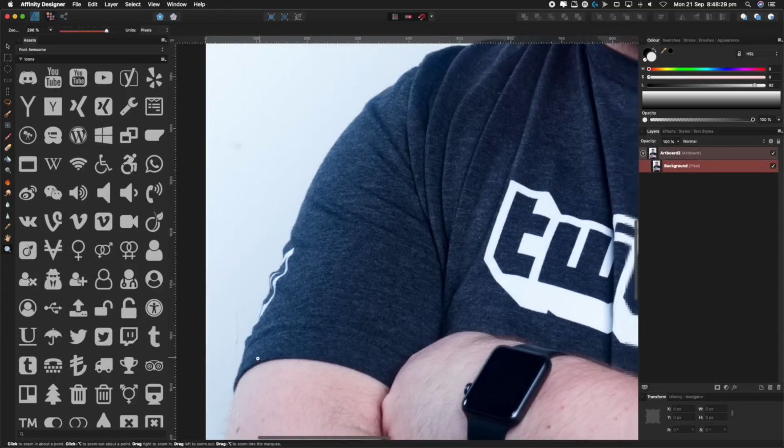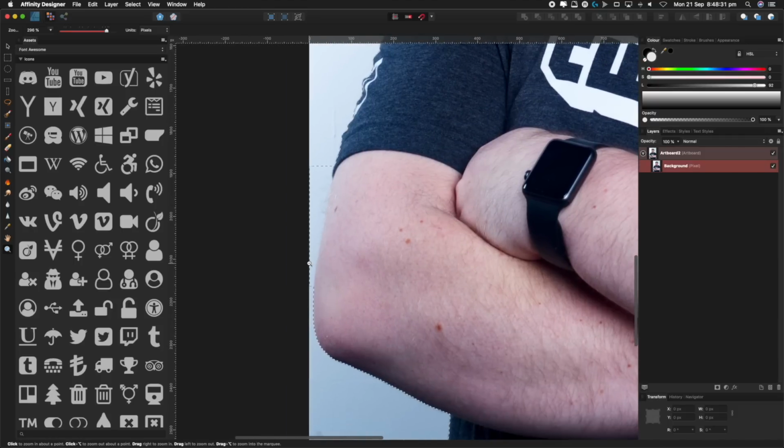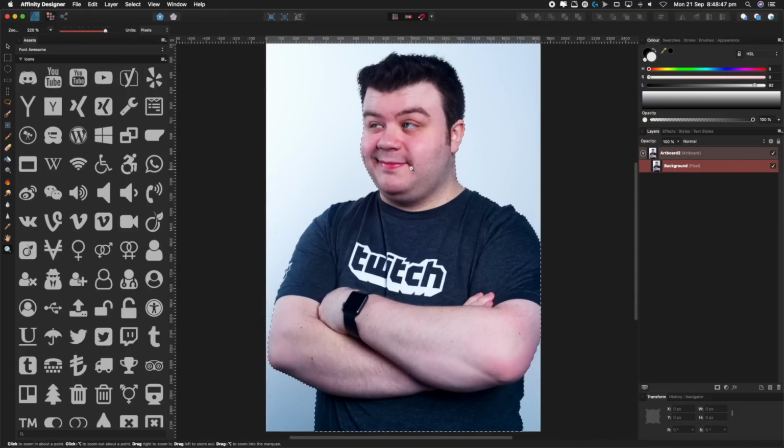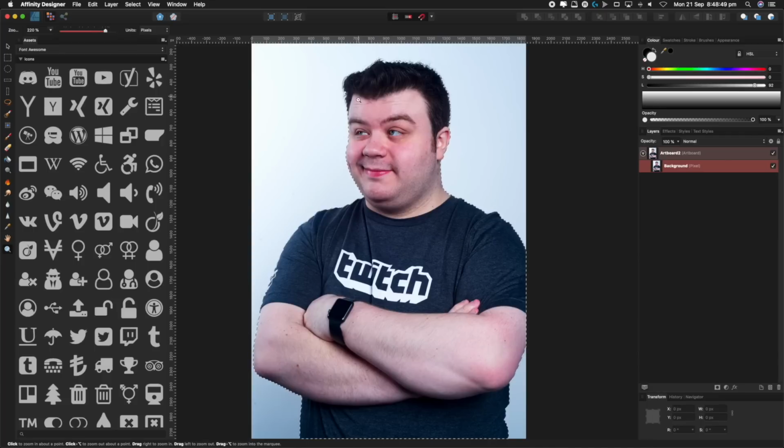If something like this happens, by the way, and you are getting things that you don't want to have in your selection, make sure the selection brush is selected and then hold down the Alt or the Option key on your keyboard and then go over it and it will basically remove it from the selection. So there we go. I'm going to zoom out again. And that is pretty much a very rough area that I want to use. I'm going to refine this now.